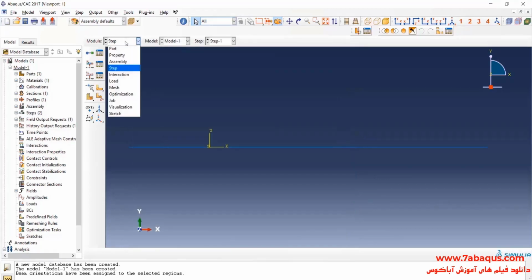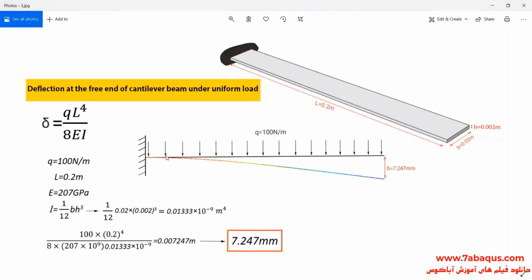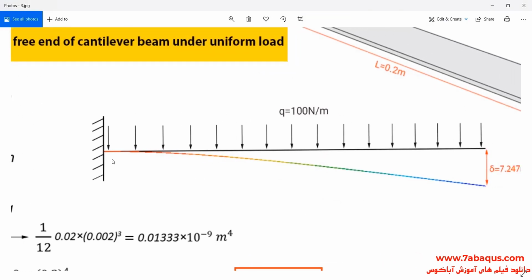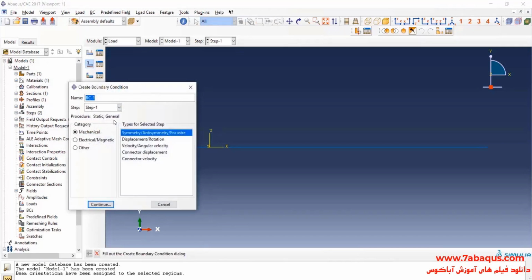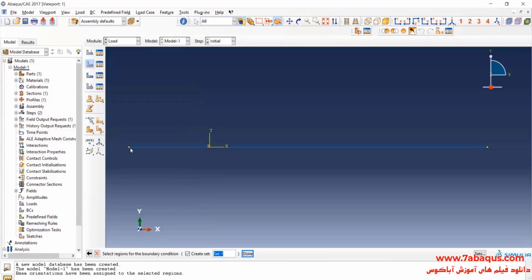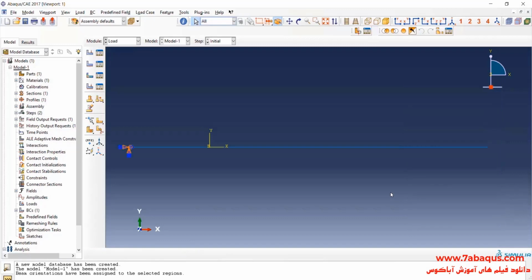In the next step, I will enter the Load module. As can be observed in this picture, we have utilized a fixed support at the left end of the beam. To create such a support, I will click on Create Boundary Condition. Here select Displacement/Rotation and continue. I will select this point, done, and close all boundary conditions of displacement for it.